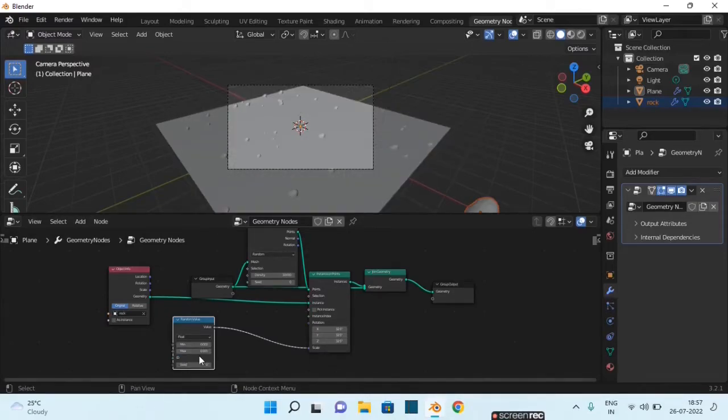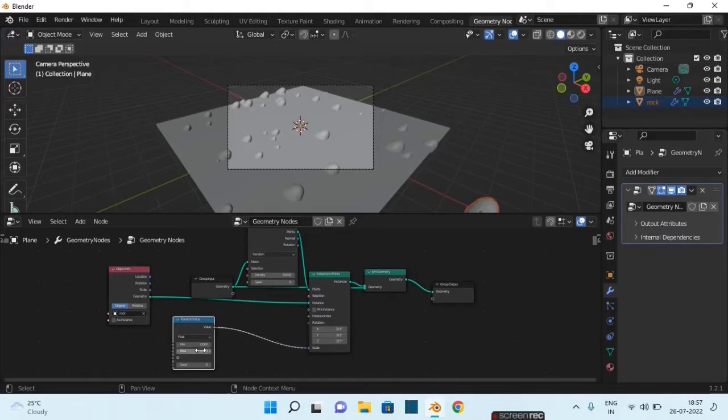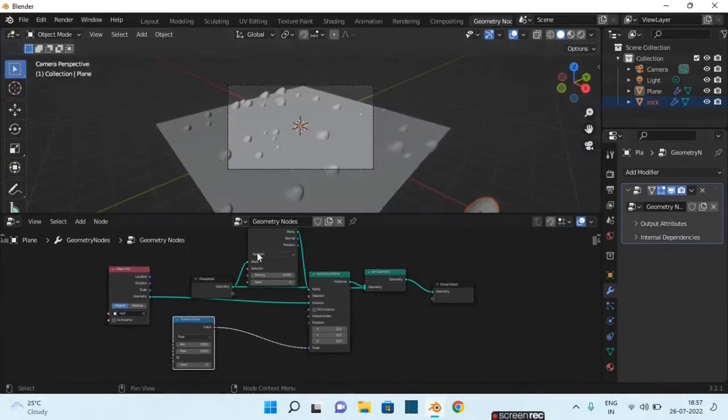There we go. So I'm going to change this minimum to 0.1. Okay, that's a bit small. Let's change it to 0.3. No. Let's change it to 0.2. There we go. We have all sorts of rocks right now. And I'm going to increase this density. And if you want to change the seed, you can just play with the seed until you get the one you like.